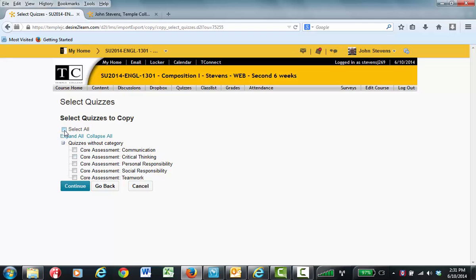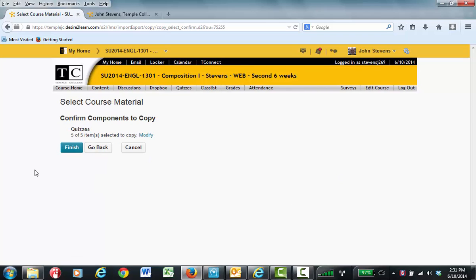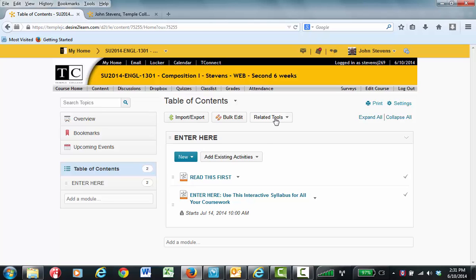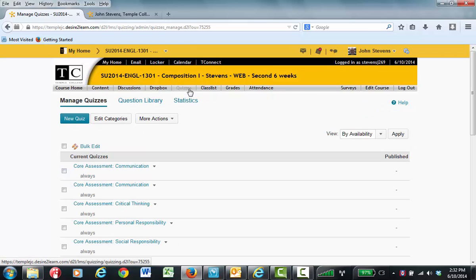For our purposes right now, I'm just going to select all 5, and so we'll know that you would be selecting the 4 you need only. And I'll click Continue. And now it's telling us it's going to import those, so yes, I'm going to click Finish, and that should be a very quick process to copy it over, and yes, it is. So we're done. I'm going to go to this View Content, and let's look under Quizzes. We'll go to Quizzes on the top menu bar here. And as you can see, they're all there under Quizzes.